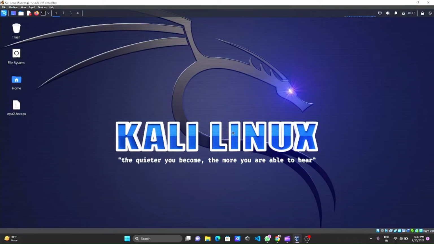Today, I am going to show you how you can do a phishing attack using a simple tool called Zfisher. It is very easy to use. So let's start without wasting any time.